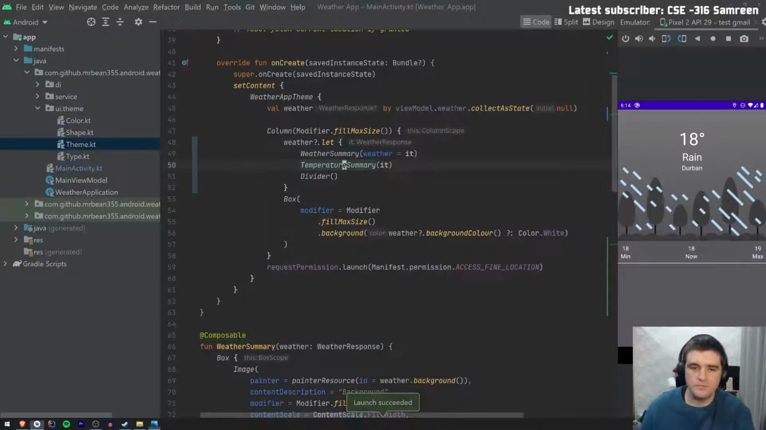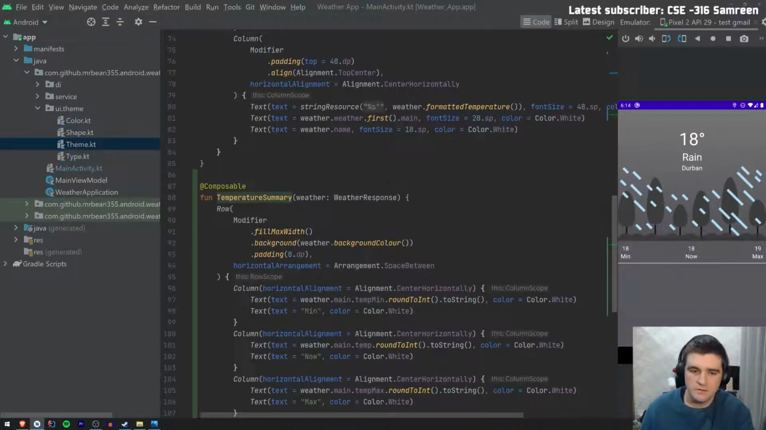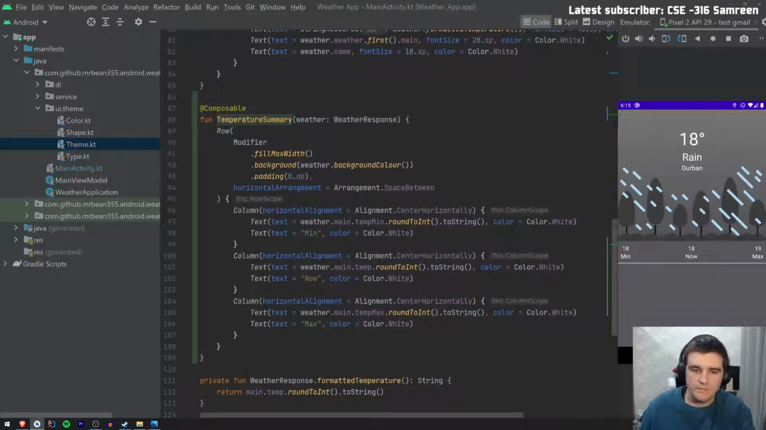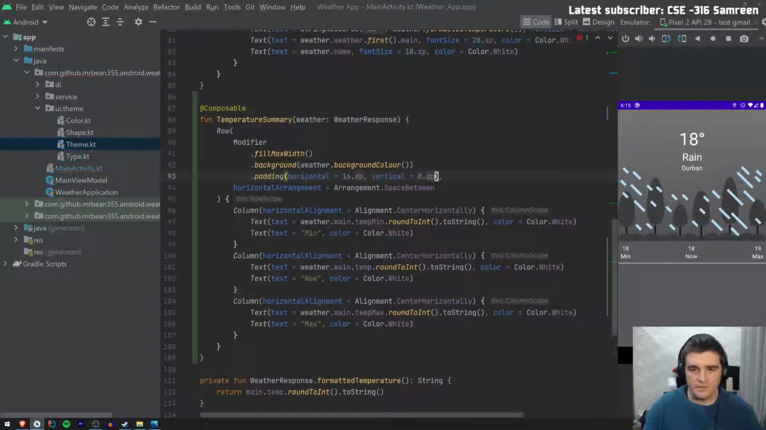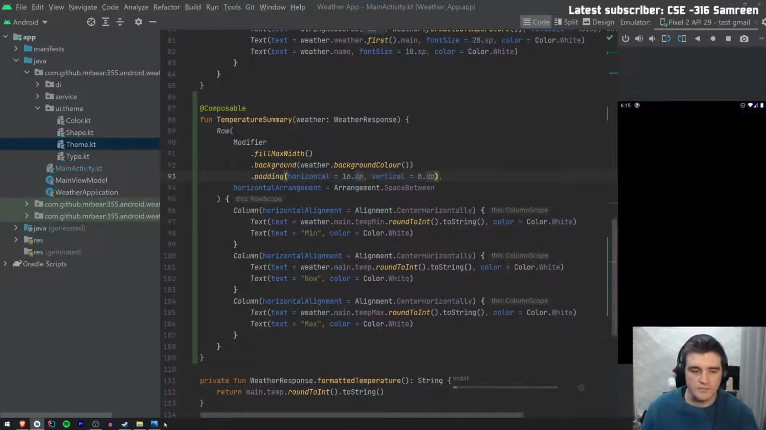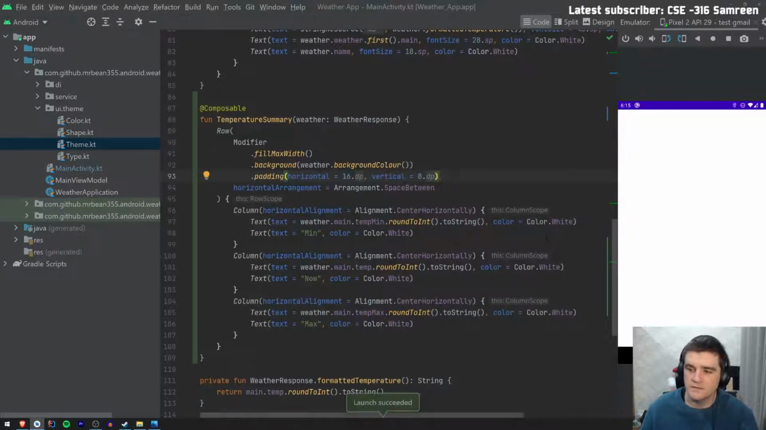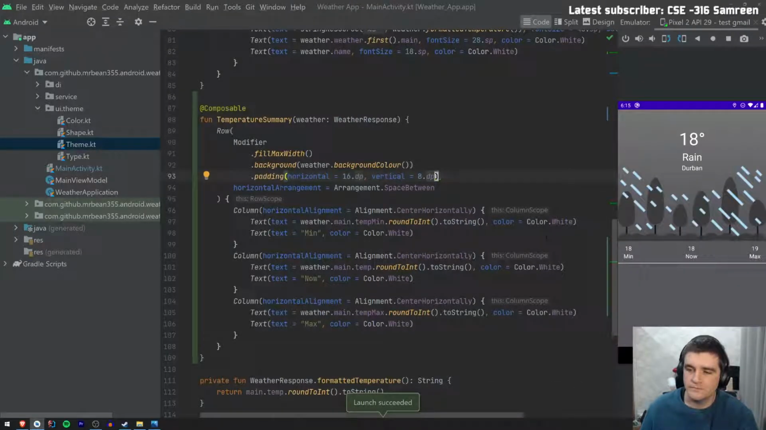Maybe just some more padding on the temperature thingy. Horizontal. Always get confused between horizontal and vertical when you're setting padding. Yes, I got it right. So then horizontal is left and right padding to 16, vertical top and bottom to 8. That's cool.